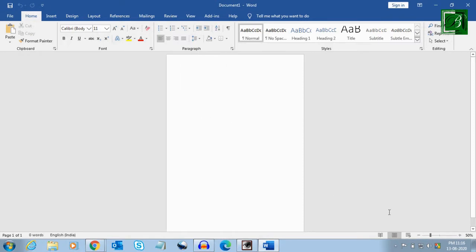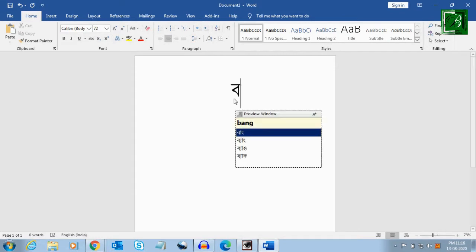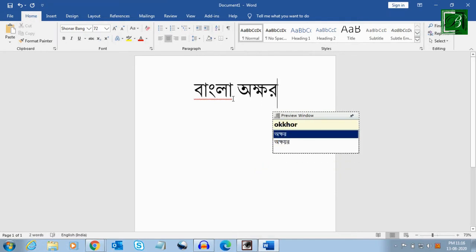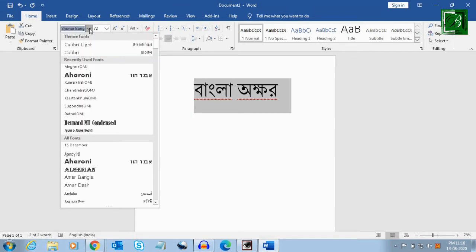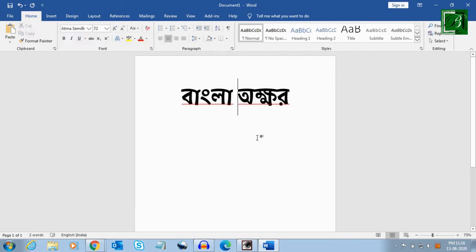So for that, we will first open Microsoft Word, and in there we will write something in Bengali. So make the font a bit bigger. Then I will write here. I can write the Bengali because Microsoft Word always supports all the other languages. So now what we will do, we will first correct the error.